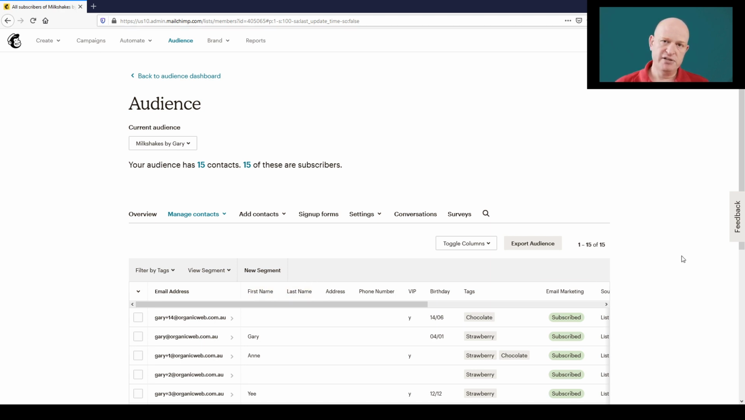Segmentation is slightly different. Segmentation is not data we add against a person or a contact. A segment is just a search or a filter of data that's already in our audience. So it's a search or filter of our field data and/or our tag data.